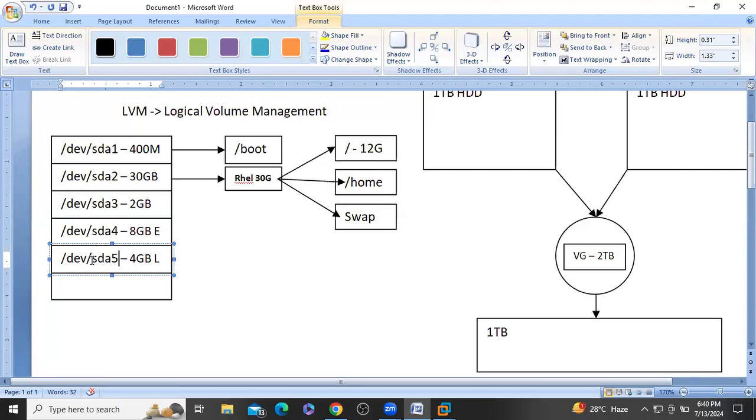For the past 2 days, we have been discussing how we need to create the partitions and all that stuff, right? So now, with these partitions, we are trying to create LVM. SDA3 will have a 2 GB size. Now we are going to convert this SDA3 into a PV. PV means physical volume. Got it, guys? So we are converting this SDA3 partition into a physical volume, PV.